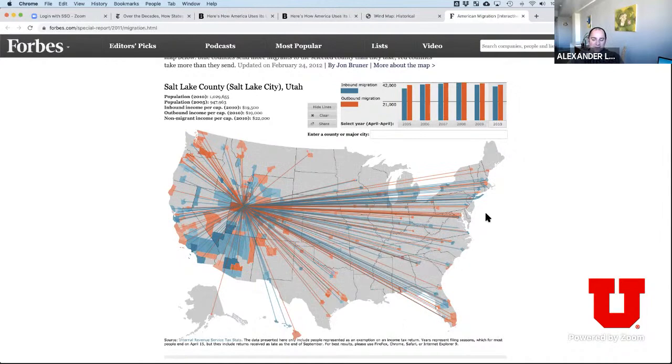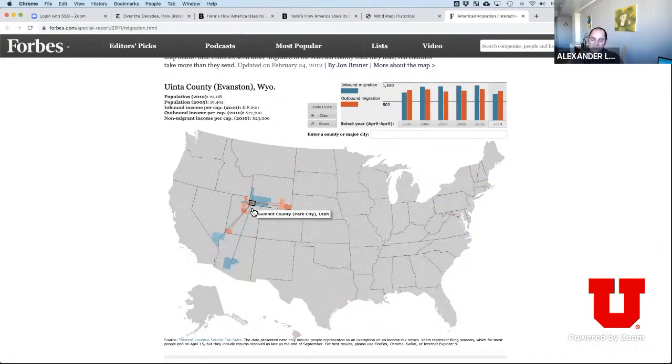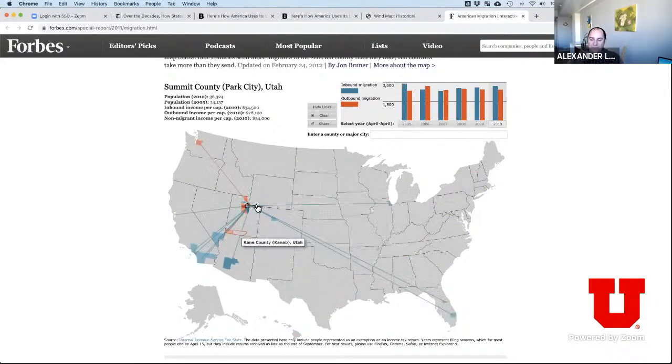But it's not all that easy to see, right? If we look at different counties around Utah, there are people from Park City who move. It looks like people from California tend to move to Park City, but there isn't all that much migration here.